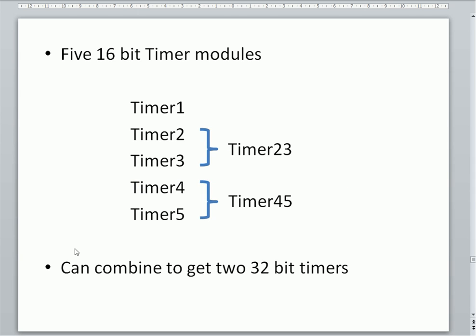We have 5 16-bit timer modules called timer 1 through timer 5. But you can combine timer 2 and 3 to create a 32-bit timer called timer 23 or timer 2-3. And you can combine timer 4 and 5 to make a 32-bit timer called timer 4-5. The 32-bit timers let you measure much longer amounts of times.